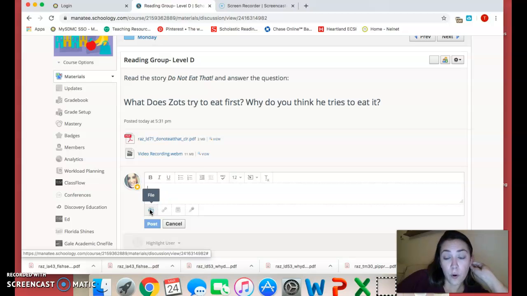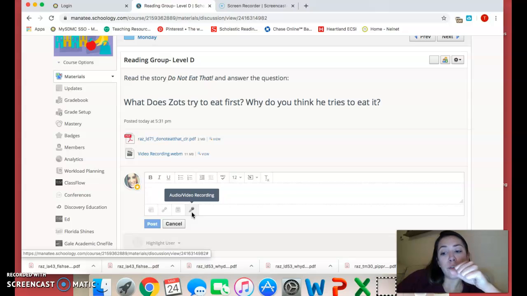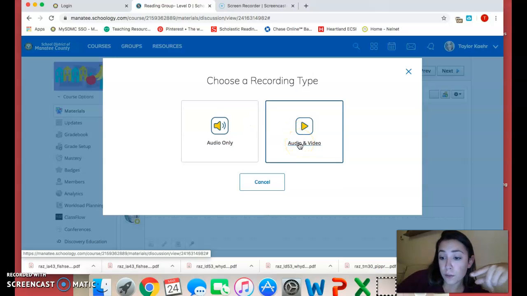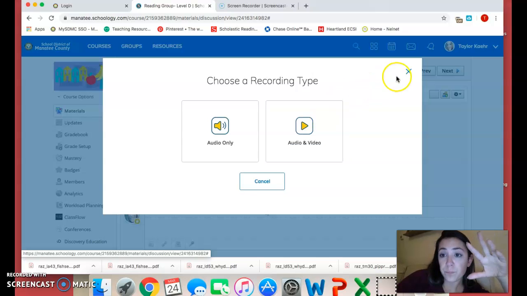Then there's this other button right here. It looks like a little microphone that you talk into. You can click that button and you can tell me. So instead of writing it, you can say it out loud, or you can make a little video of yourself. I would love to see little videos of you guys. I miss you so much. I miss your little faces. So that would be awesome too.